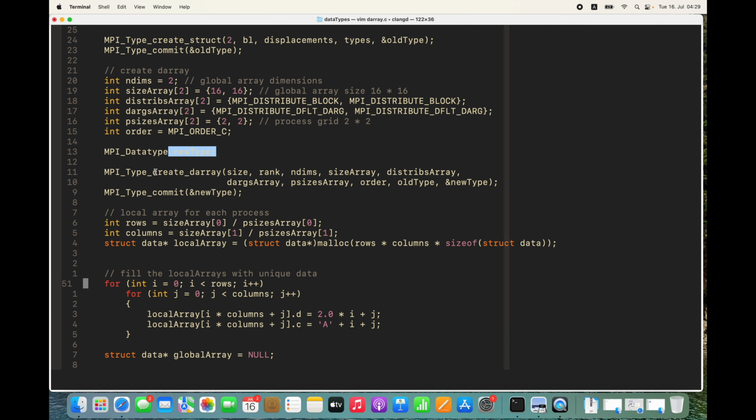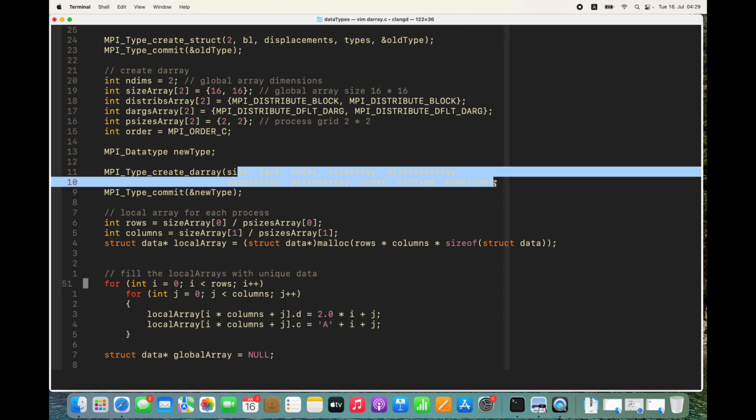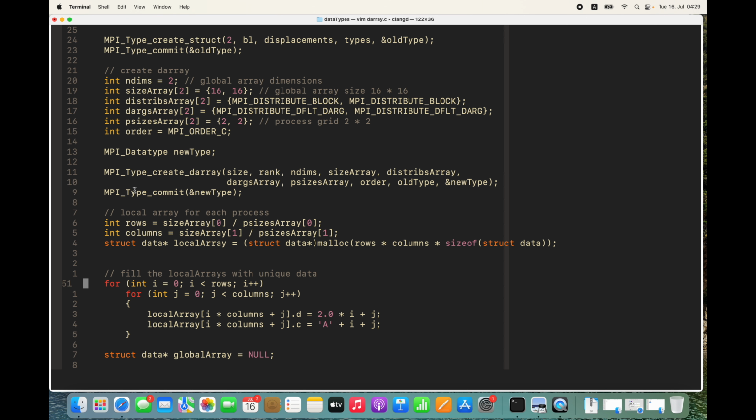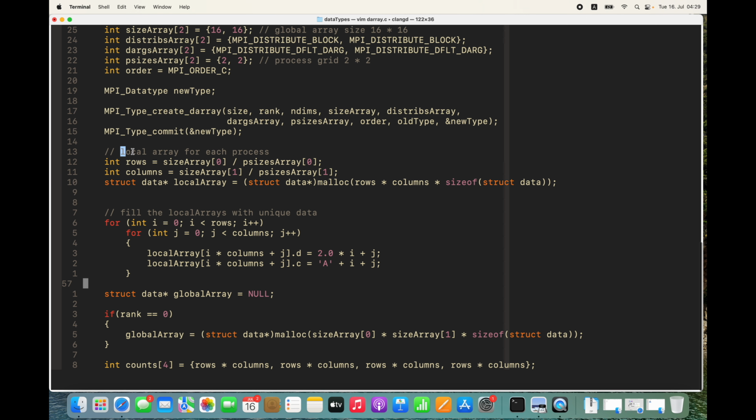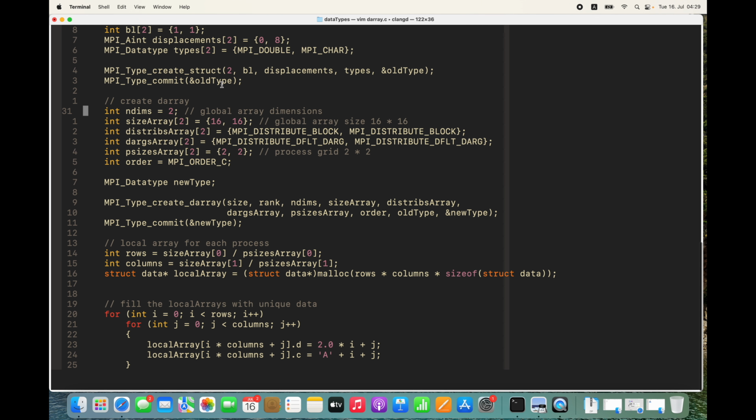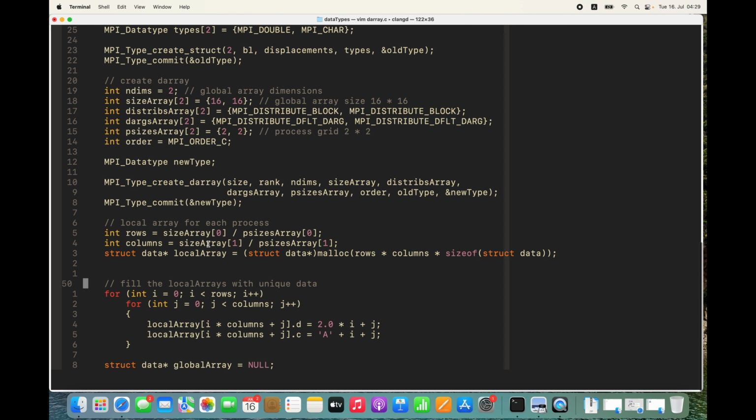We have our new type, and then we create the D array. We pass in all the necessary arguments in there. We commit the type, and then we need to allocate the local arrays. This means that this is going to be 8 by 8. That's the size array. Number 1, which is this one, size array number 1 is going to be 16, divided by p size array number 1, it's 2. 16 divided by 2 is going to be 8. And then for columns, the same thing. It's going to be 8 as well. And then we're going to create, I'm sorry.